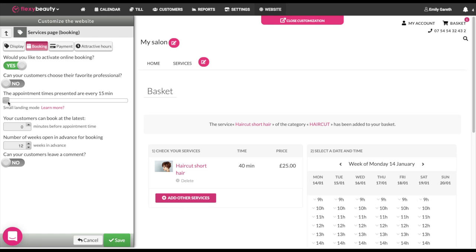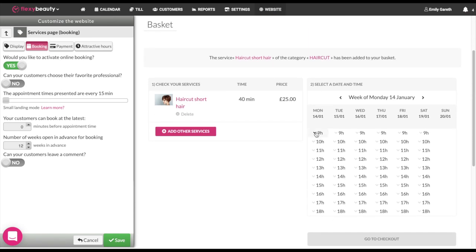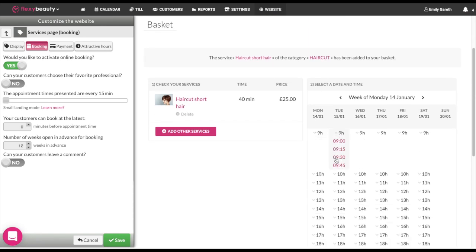So for example, here the slider is on 15 minutes. So on the right, here we see that we have a 15-minute interval between each proposition. So the customer can select 9, 9:15, 9:30 or 9:45. We call this a small interval mode.